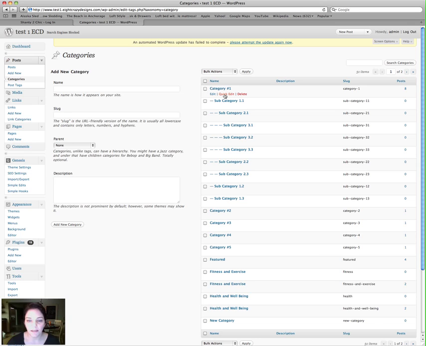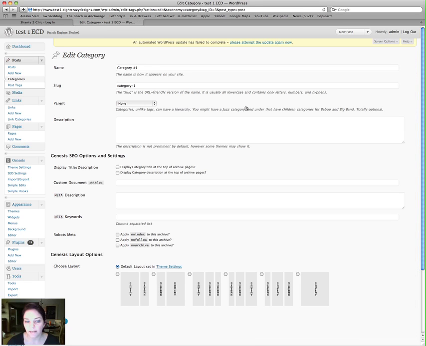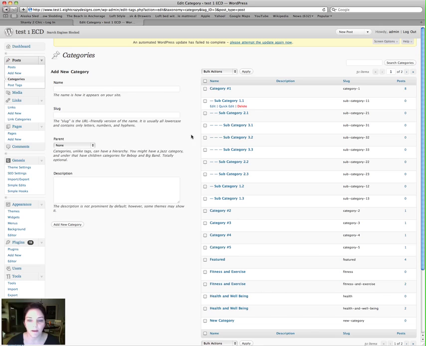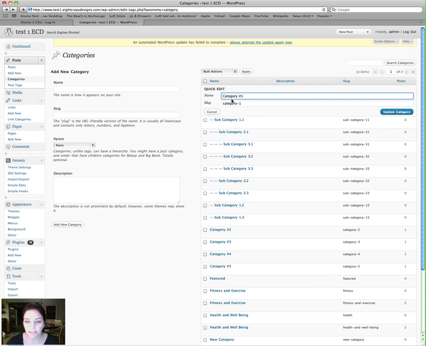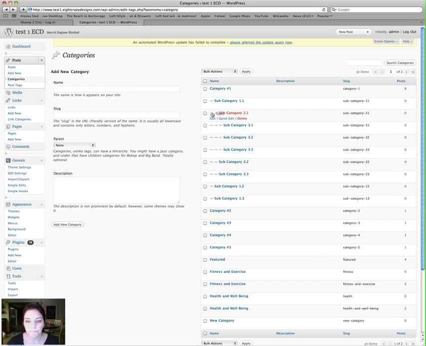You have edit, quick edit, and delete. And if you wanted to edit a category, you could click on edit. This would be the page that would come up. You could assign a parent category or fill in some SEO information about the category. Quick edit really just allows you to rename the category and to add a slug.